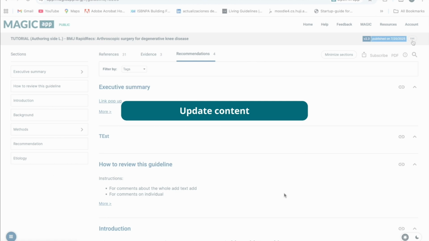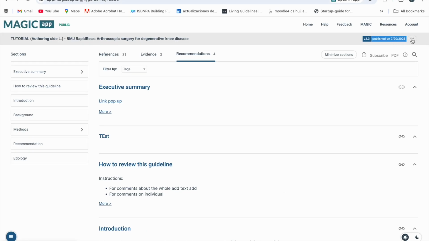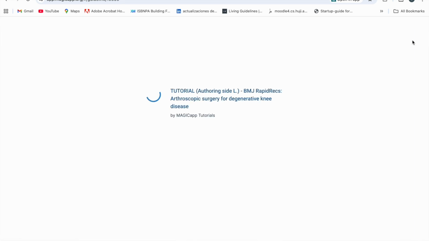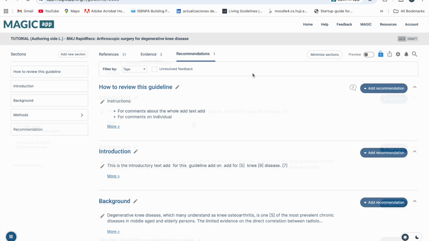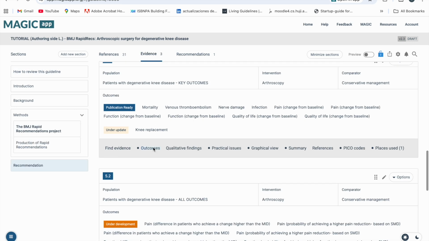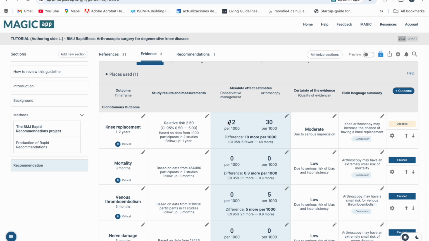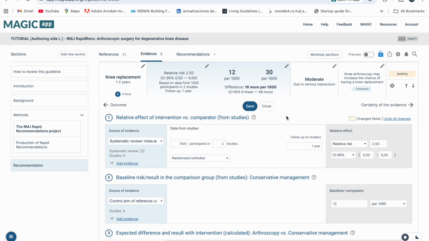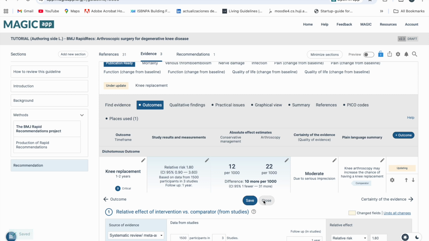So you already published a version of the guideline, and now you have an update in the evidence. There's a new study that changes the effect estimate of one of your outcomes. You go to the Evidence tab, to your evidence profile, and edit the information. In this case, we have one more study, more participants, and a change in the effect estimate. But overall, there are no changes in the direction of the effect or the strength of the recommendation.